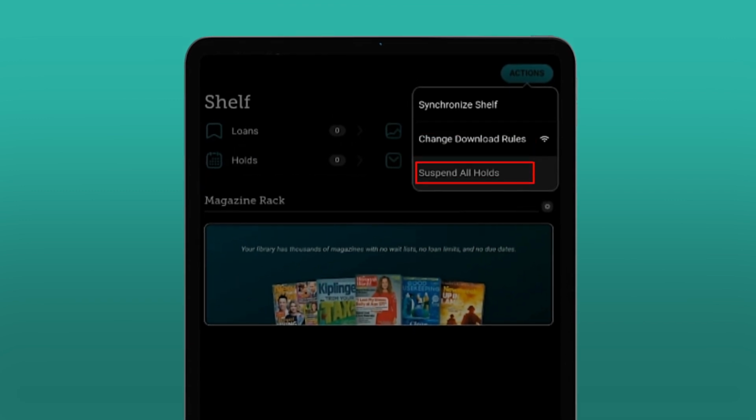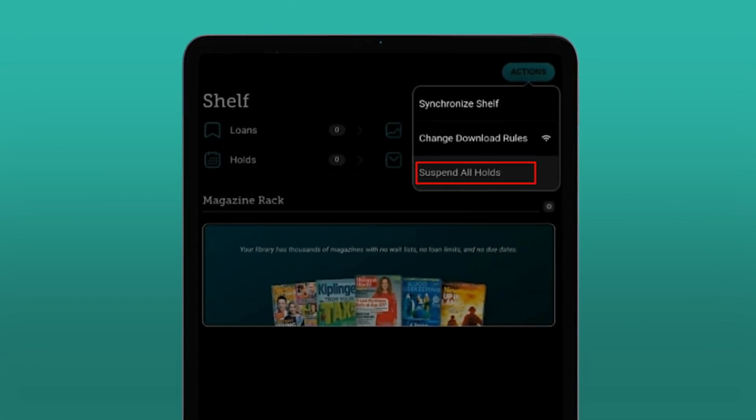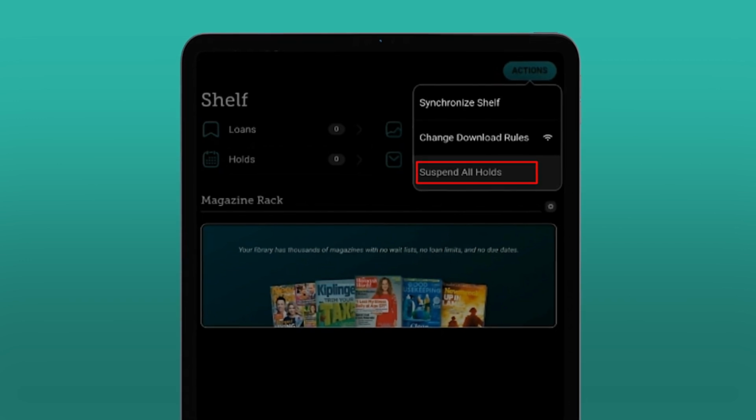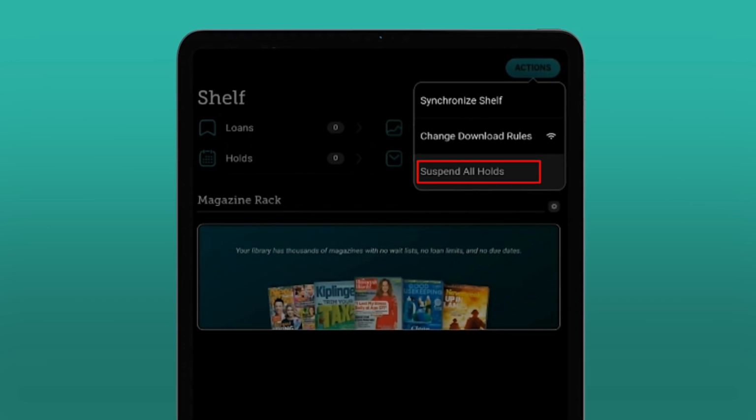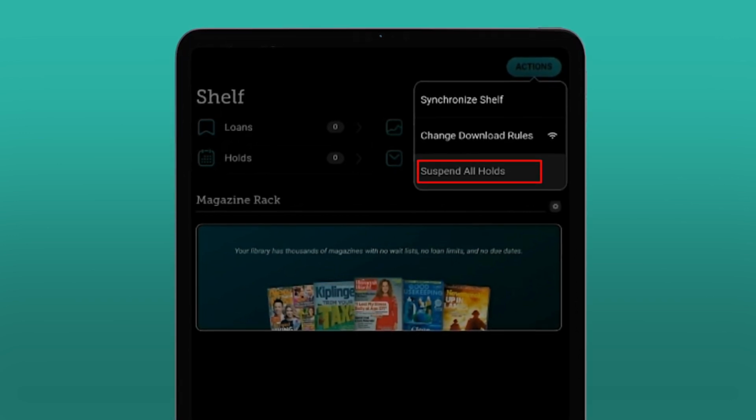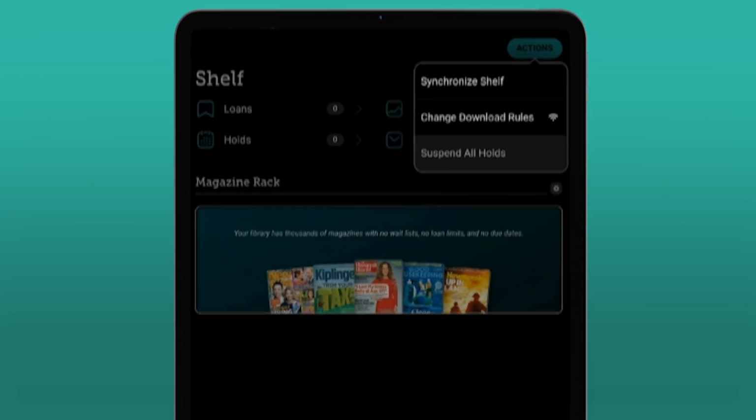Lastly, you have suspend all holds, which, as the name suggests, will allow you to suspend your holds if you currently have very little time to read or perhaps too many titles in progress. The benefit of this is that you don't remove yourself from the waitlist. Instead, you will continue moving up the queue until your suspension either runs out or you turn it off.